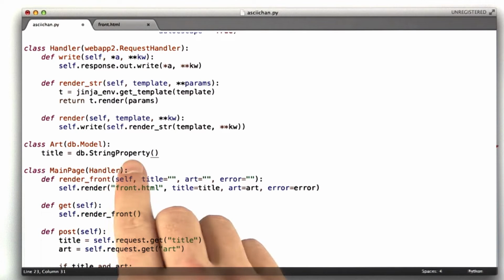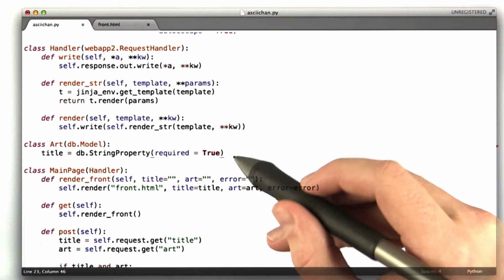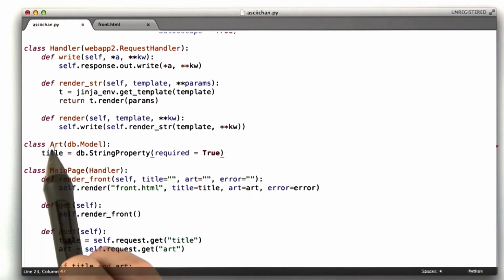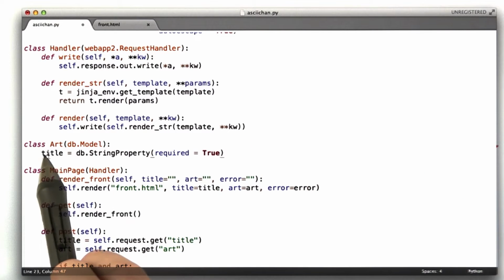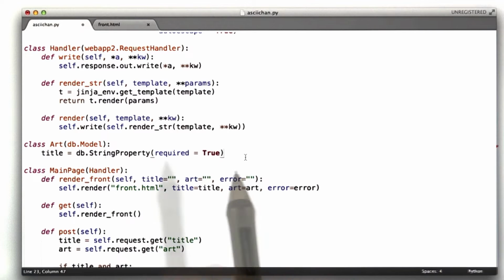And this is the class that represents the string type, string. I'm going to add another parameter here, required equals true, and this sets a constraint on the database. It means if we try to make an instance of Art without giving it a title, we will get an exception. Python won't let us do that, which is handy.